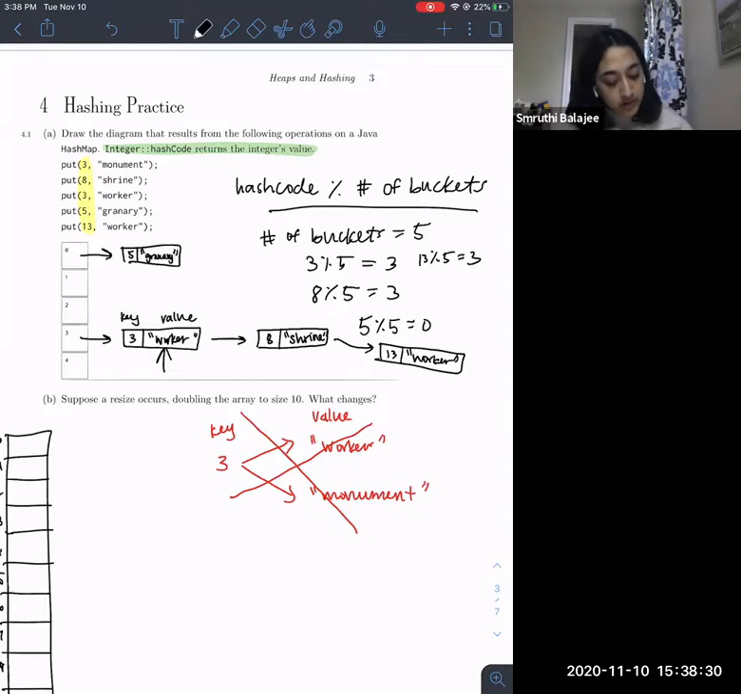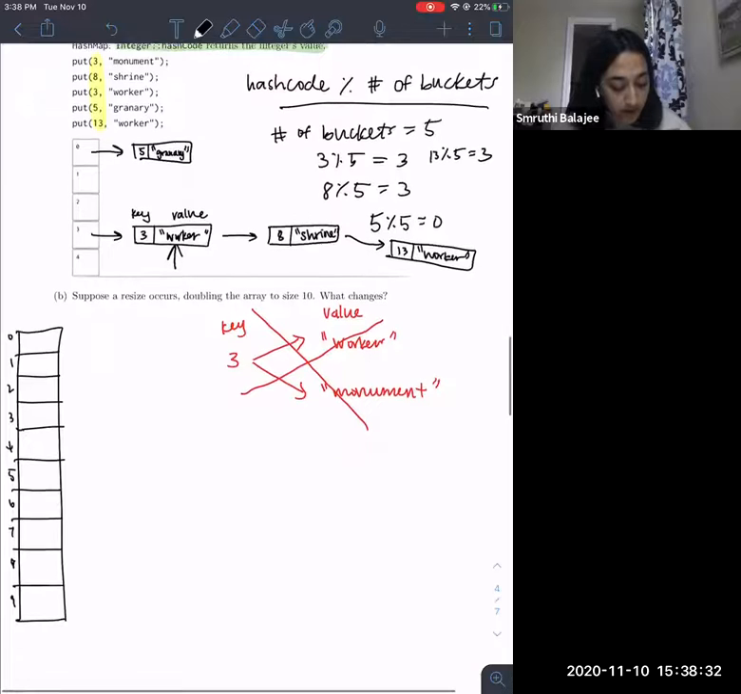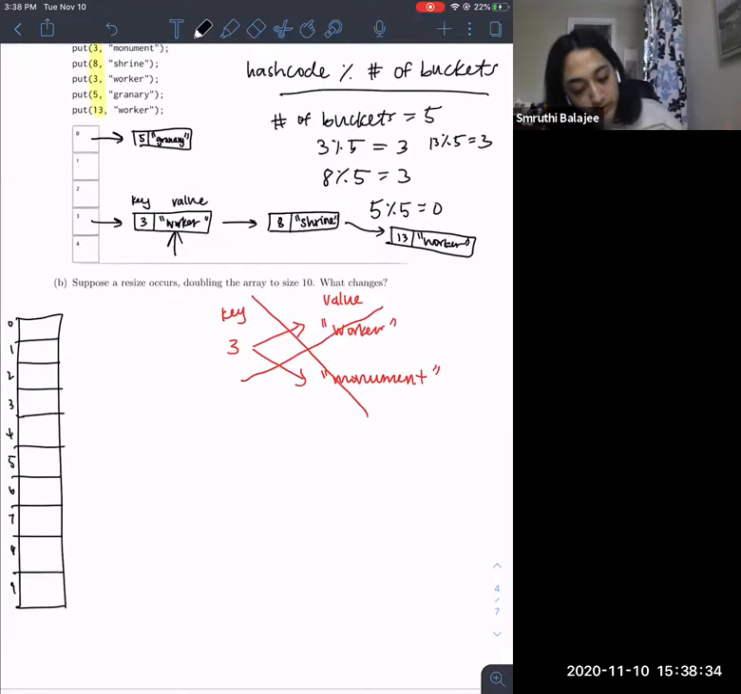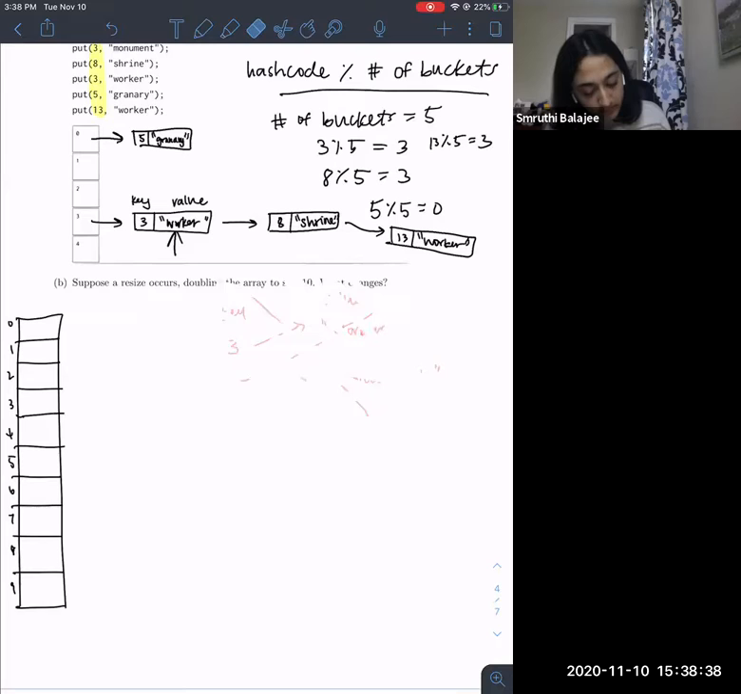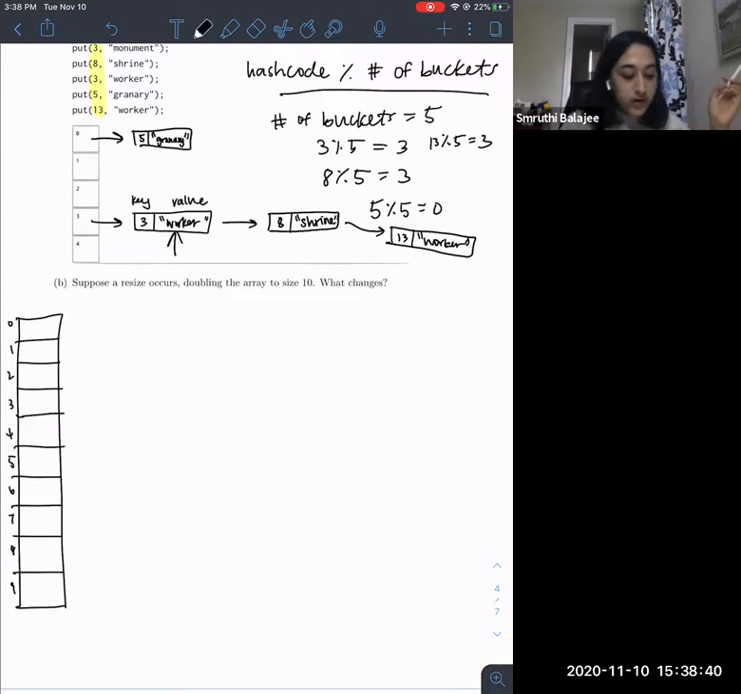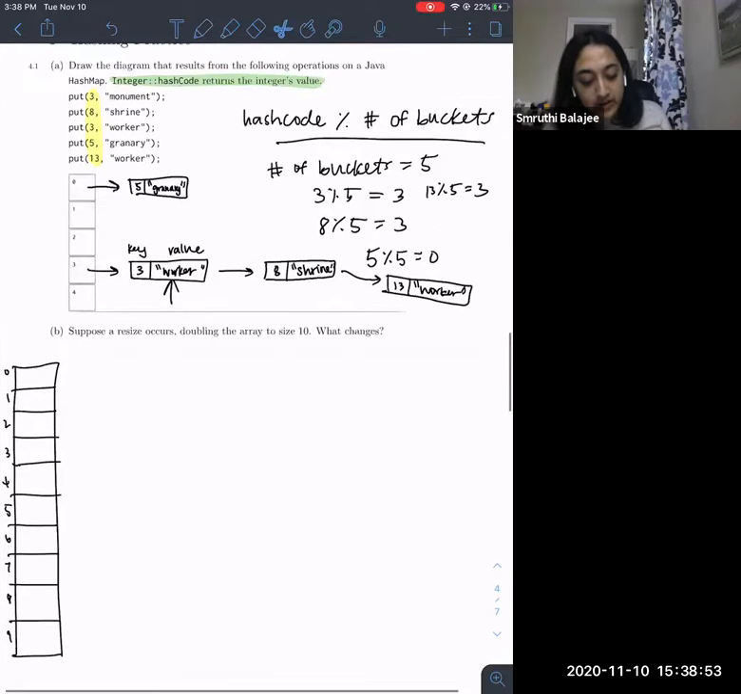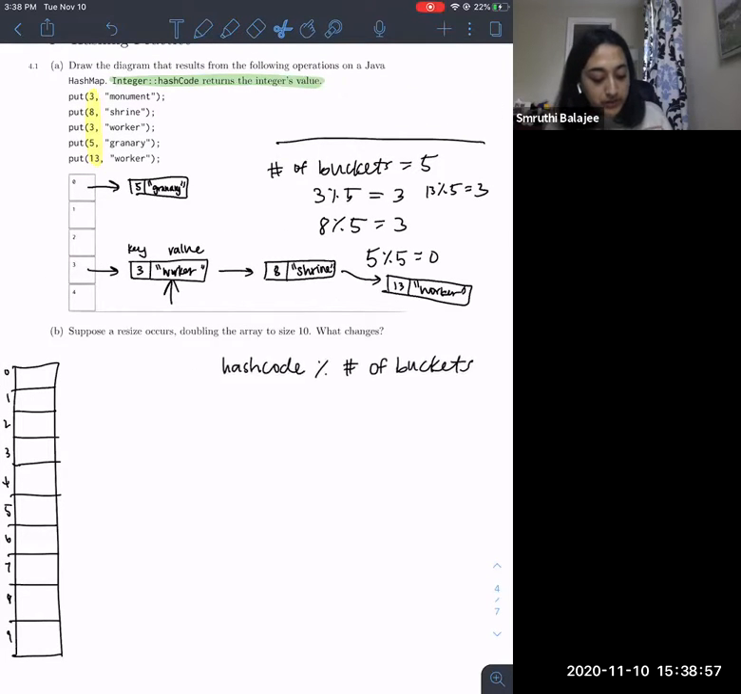Cool. Let's move on to this part B. So I'm going to erase what I have here so that I have more room. In this part, it's saying a resize occurs, doubling the array to size 10. And so now you have 5 more buckets available to you, which you can insert into, and it asks what changes. The main thing I want to highlight here is our formula for determining where to insert.